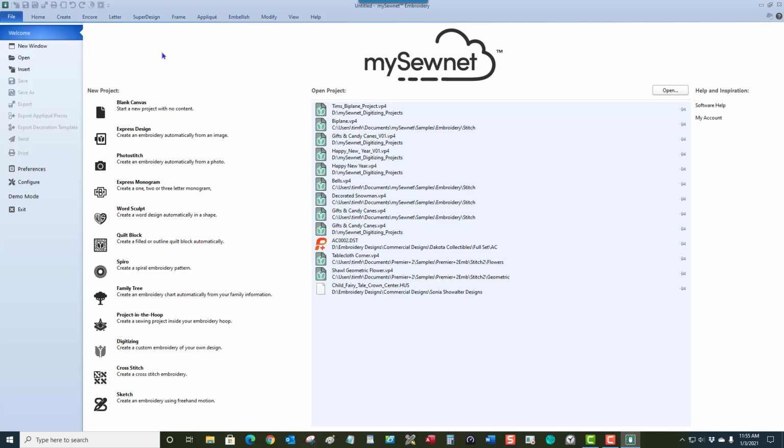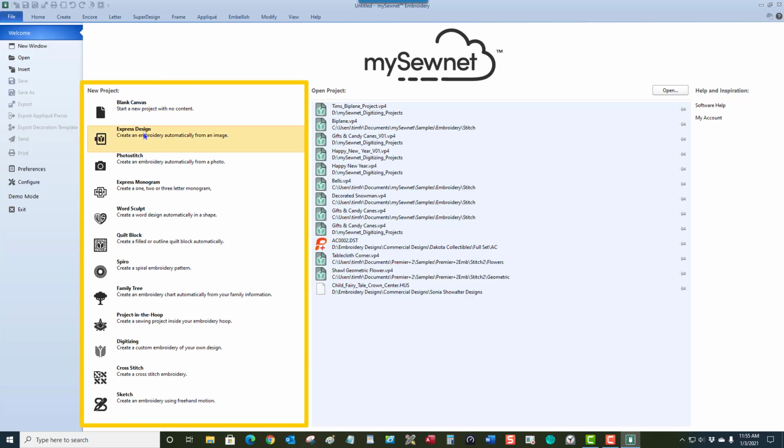So when we come in, what we have are shortcuts here to all of the different main functions of the software. Some of the main functions, like this blank canvas, just say, take me into the mySewnet software and show me the hoop and everything else that I'm using. This takes us to the Express Design Wizard and so forth, Photo Stitch Wizard, Express Monogram Wizard, and the new Spiro, where you can create a spiral embroidery pattern, and so forth, all the way down here to all the different modules.